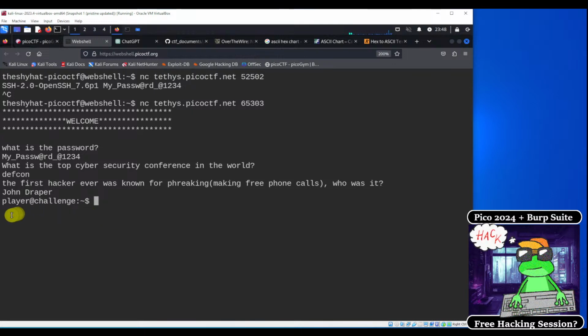And now we're in. So we're at player at challenge. So our username is player. We're on the challenge server right here.